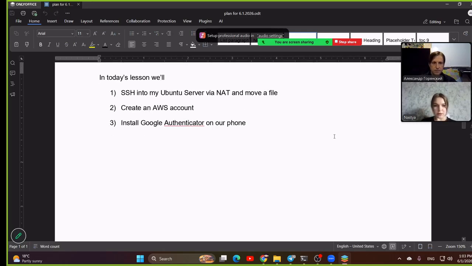In today's SSH lesson, we'll SSH into my Ubuntu server, via NAT, and move a file. Via means through. Via NAT and move a file. We'll move a Casper film.